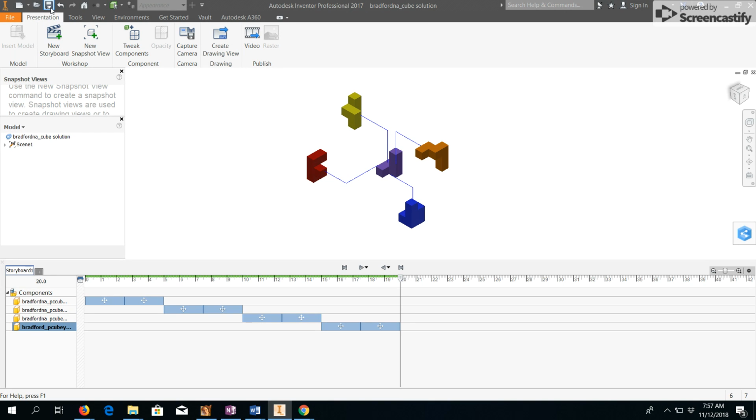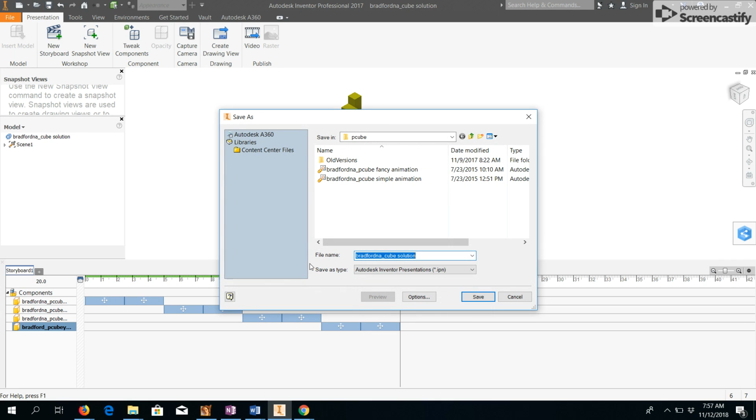And so for your project, I'd go ahead and save this. So click save and save this in your iDrive with all your other puzzle cube parts. Call it exploded view or something like that. And then we'll hit save.